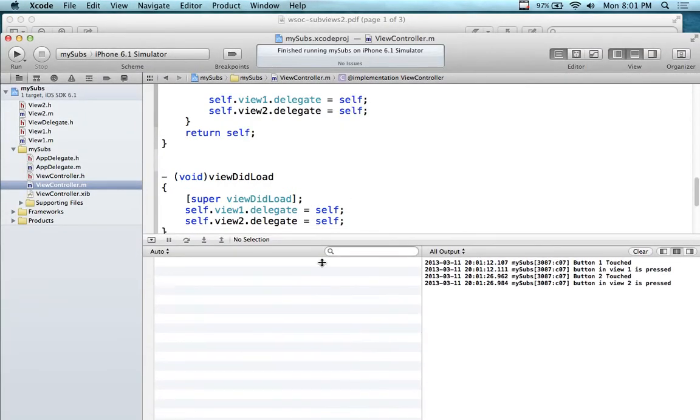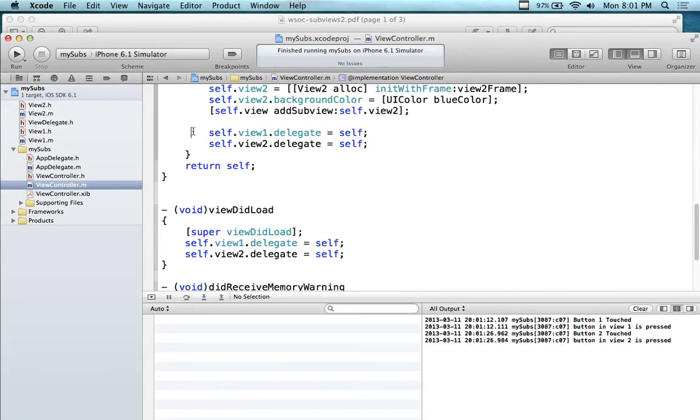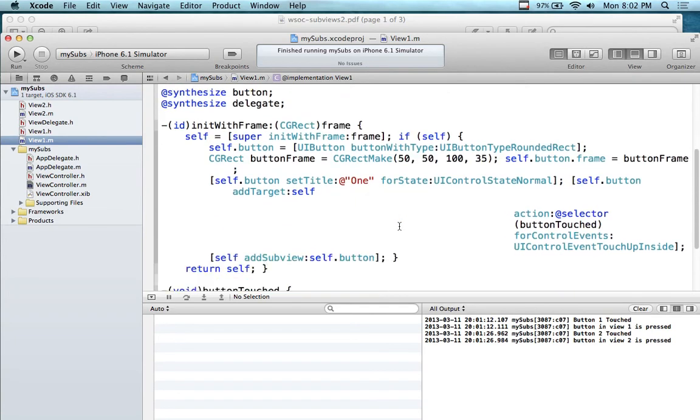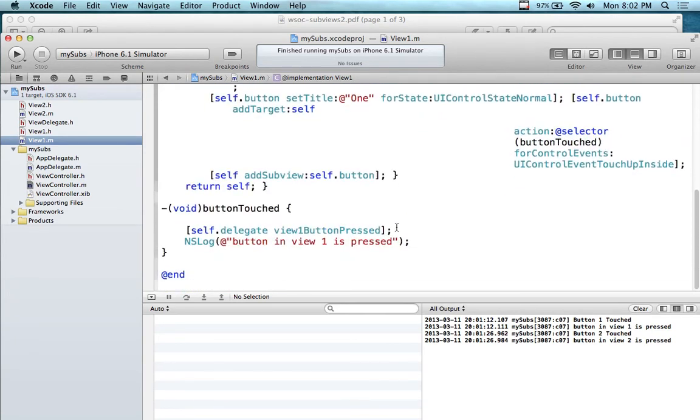Right. So I'm going to comment out these two lines. And I'm going to show you in view 1, let's just look at one of them. We have the view 1 implementation where we have button touched. And in here I'm going to say, now in the view, button in view 1 is pressed. So I'm in the view.